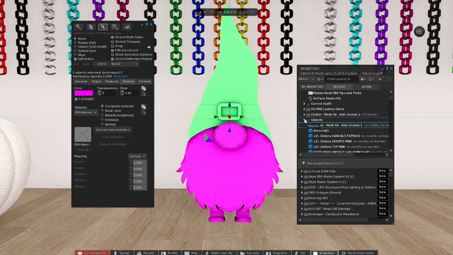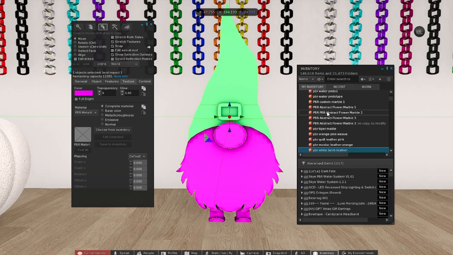When you buy your product, your material, either from the marketplace or in world, they're going to be under your materials folder or the folder that's assigned to the material, and they're going to look like this, so you know this is a material.